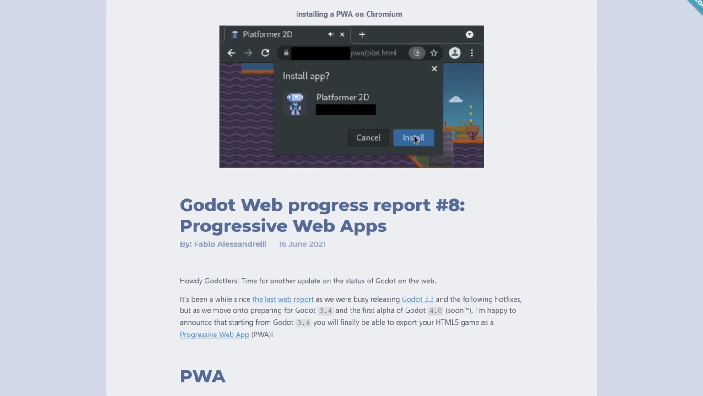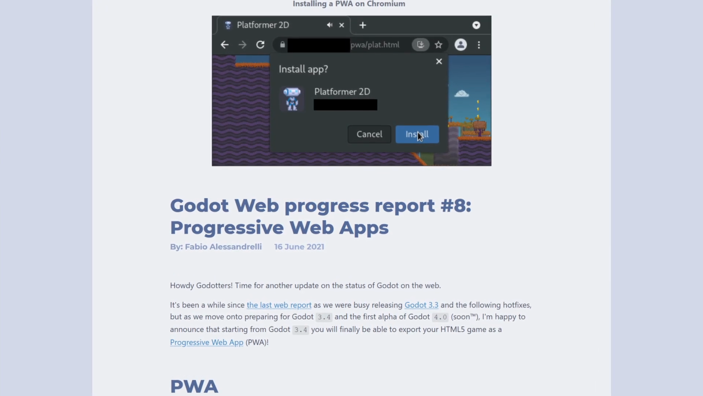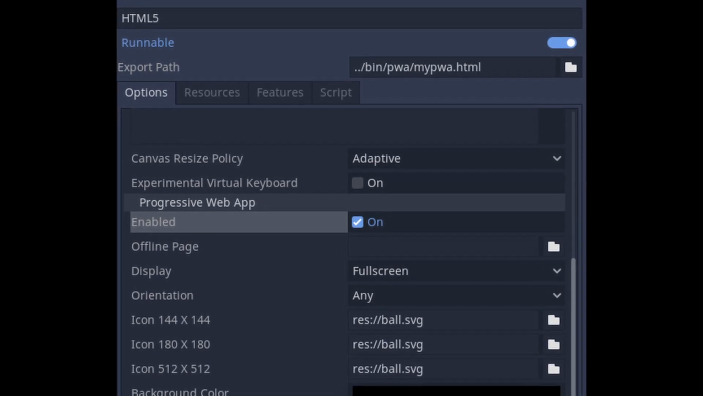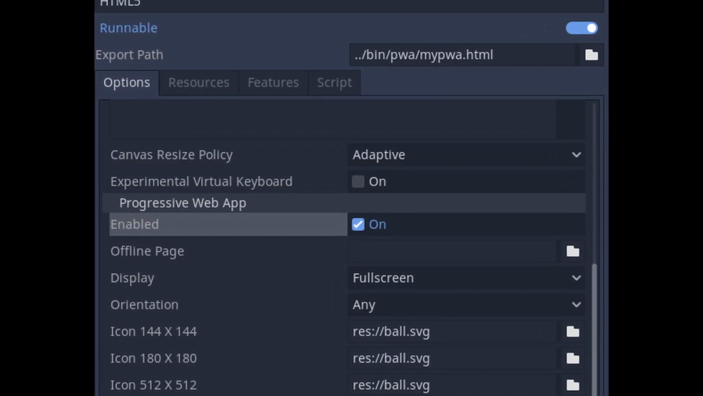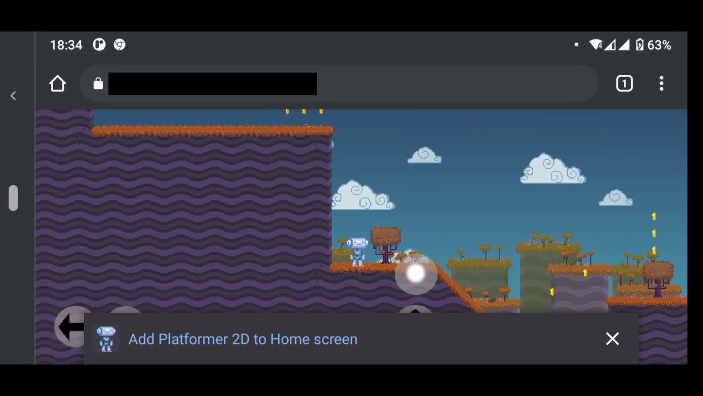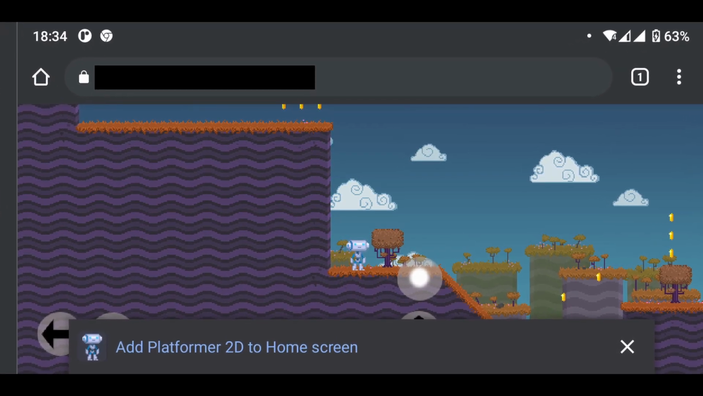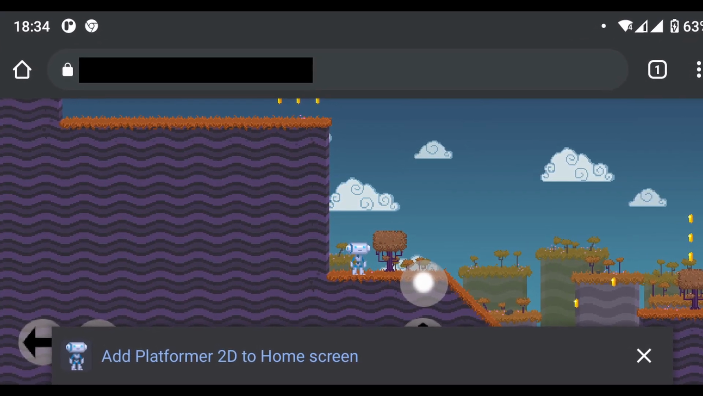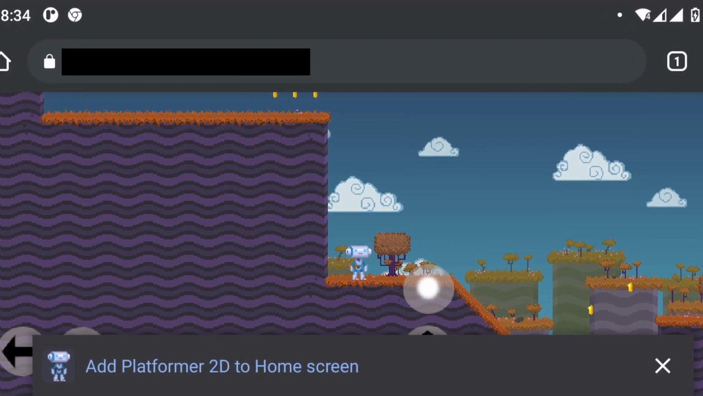These changes will show up in Godot version 3.4 as well as the first Godot 4.0 alpha. The big news of this update is that you will be able to export your HTML5 game as a progressive web app. The big advantage of this is that progressive web apps, or PWAs, are designed to bring a native, app-like user experience on phones and tablets.